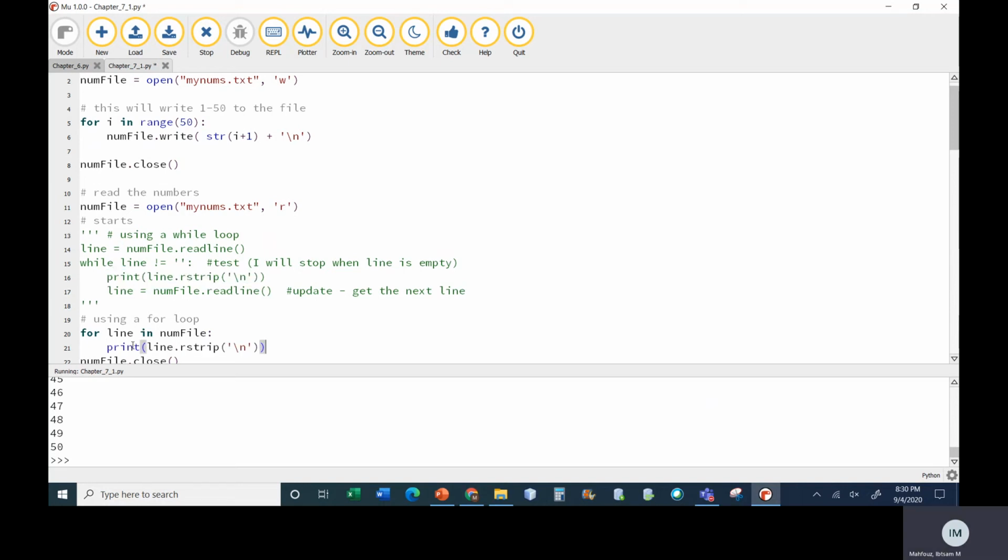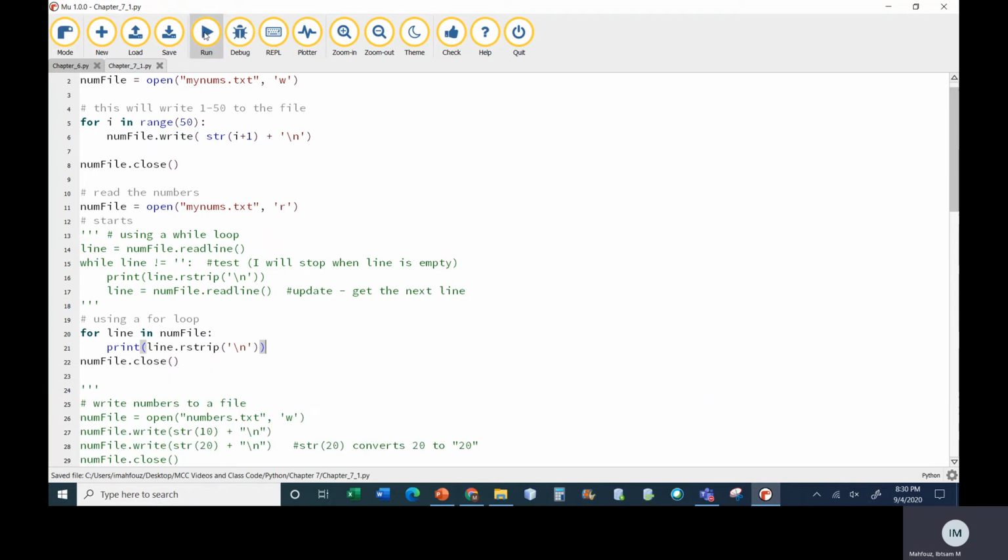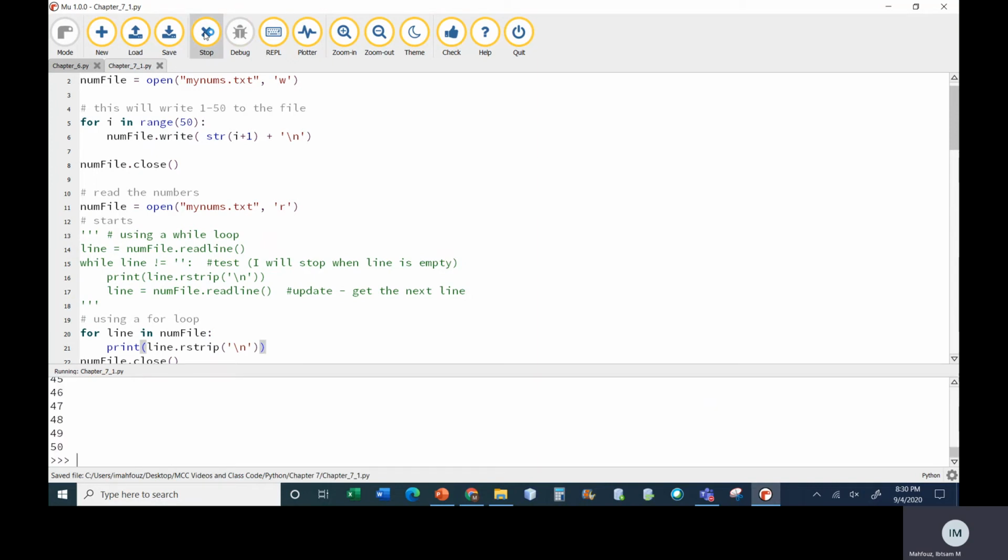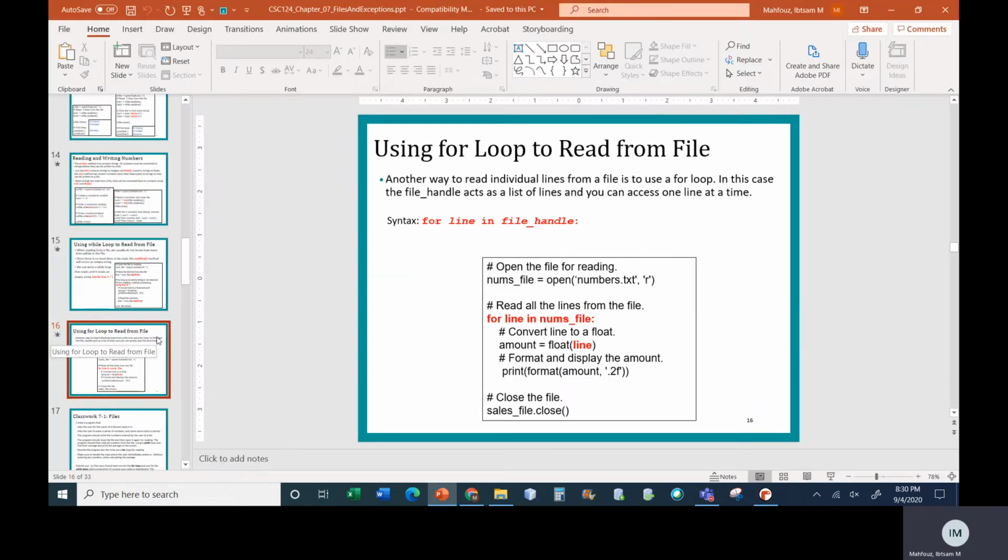So I'm just saying for every line in the file, print it out. Let's try it. And it worked. And this is a lot simpler. So if you have a file and you don't know how many lines are in it, you can use a while loop, or you can use a for loop, which is a lot simpler.